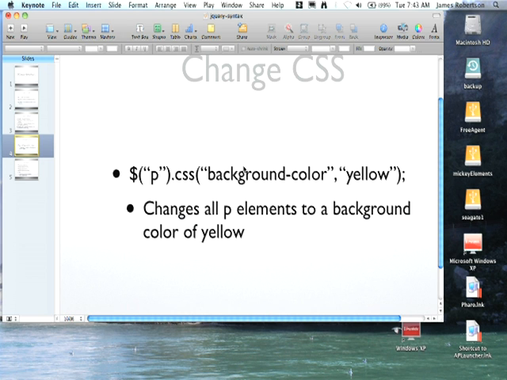So one small example I wanted to give. Here we have a P element, and I want to set the CSS property, the background color, to yellow. So I'm invoking jQuery to select an element, and I'm changing it using a CSS attribute. So I can do that in jQuery as well. So let's go to an example to see how that works.